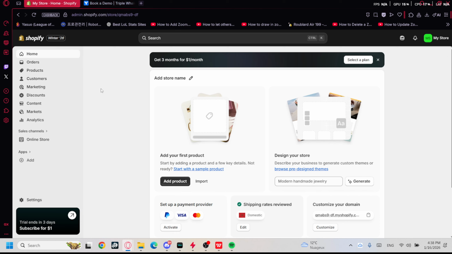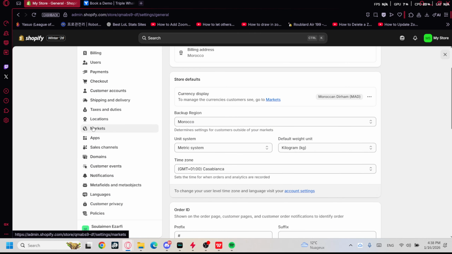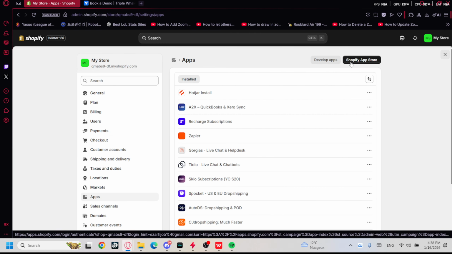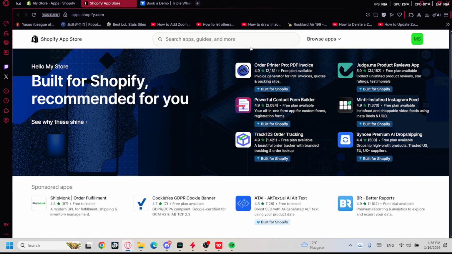Okay, after creating an account, I want you just to go back to your Shopify store and then click on the settings, last option on the left hand menu. Okay, and after that I want you just to click on the apps just like so, and then click on Shopify app store to get forwarded into the app store of Shopify.